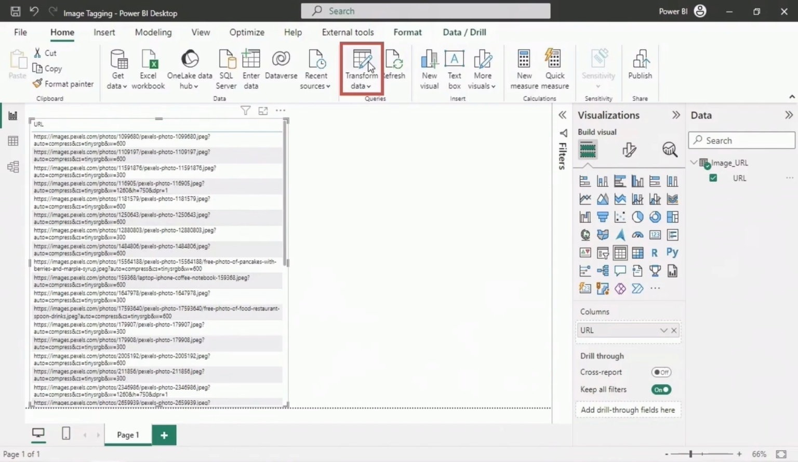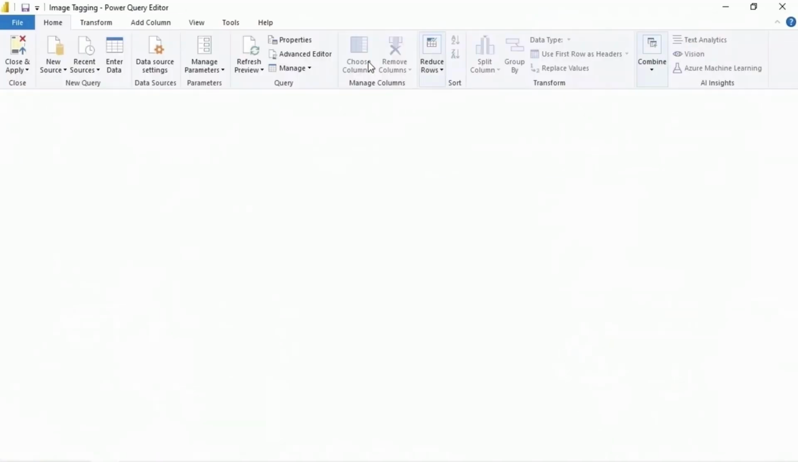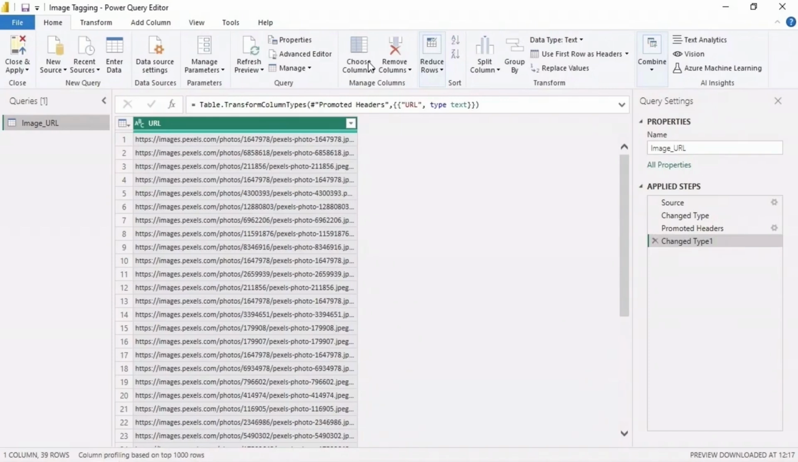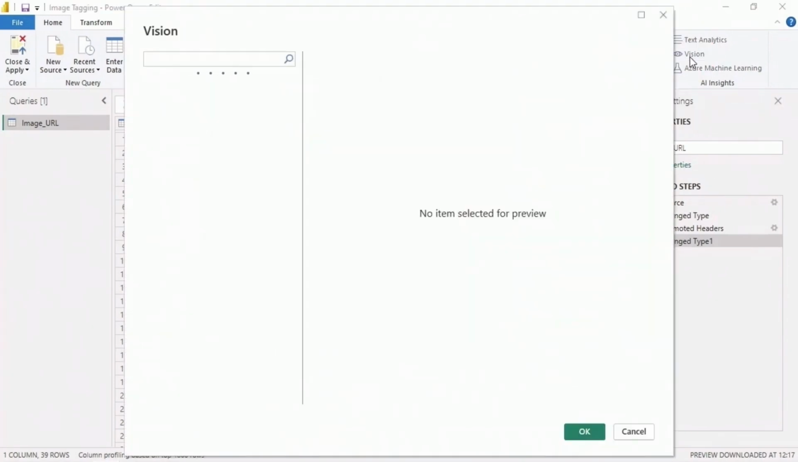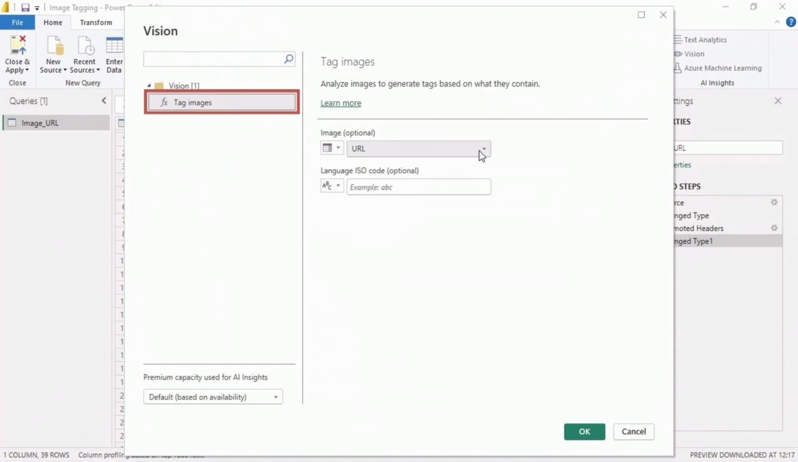The Vision APIs are accessible via Power Query. Click on Transform Data, and this brings up the Power Query editor. And off to the top right of your screen, notice the Vision button. This is what allows us to access the Vision API. Go ahead and click on this. The only Vision function available at this point in time from the Cognitive Services suite is Tag Images.